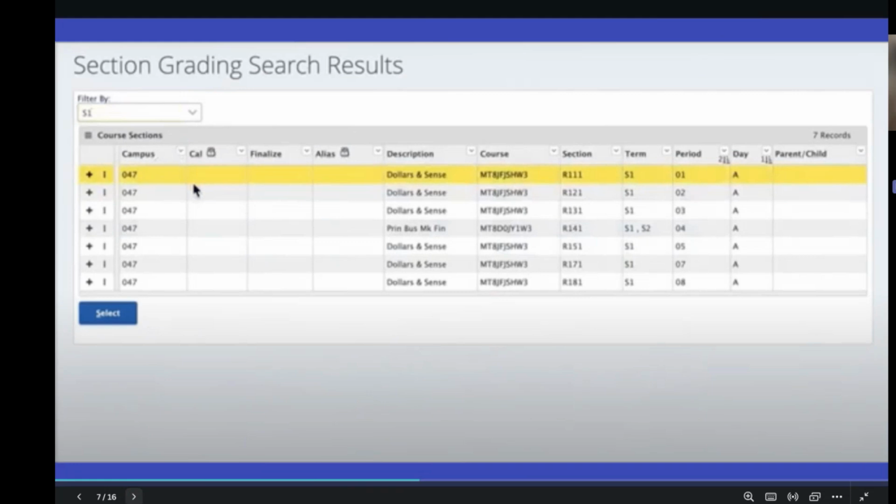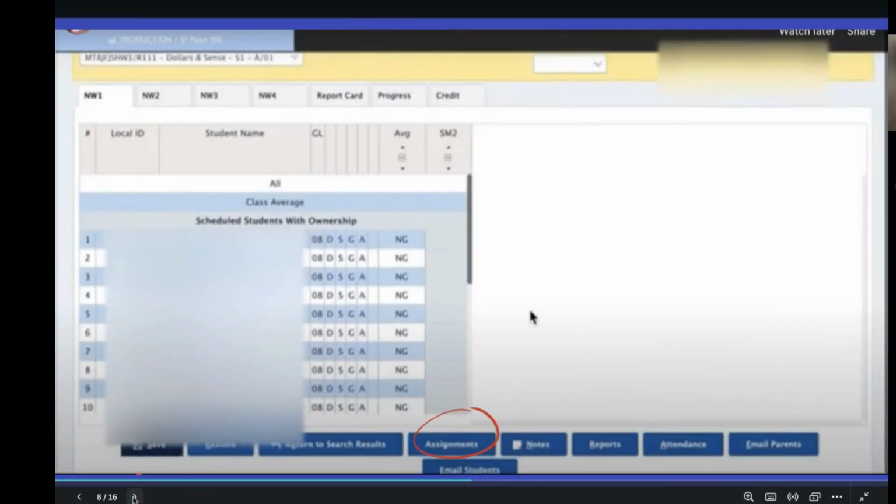Okay, so when you hop into Enter Classroom Grading, you're going to be presented with all of the courses that you are teaching. And so identify which course you want to add grades, you want to add assignments to. You can double click or select one time and press the select button, and that will open up that course section. Afterwards, you're going to get to a screen that looks like this.